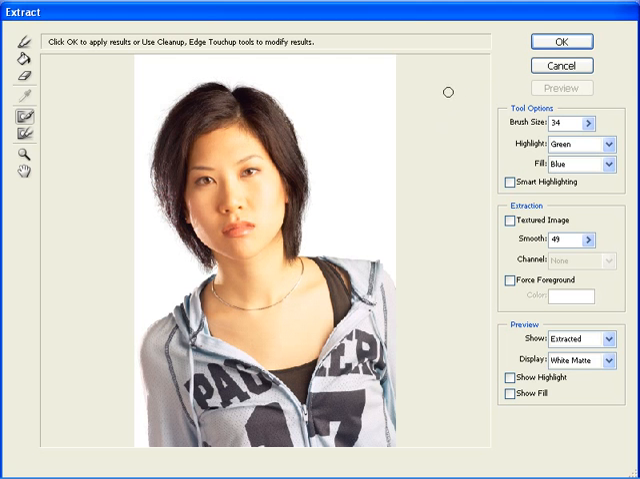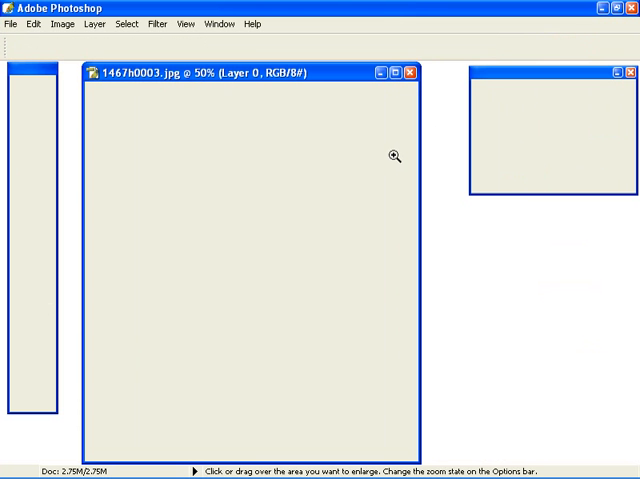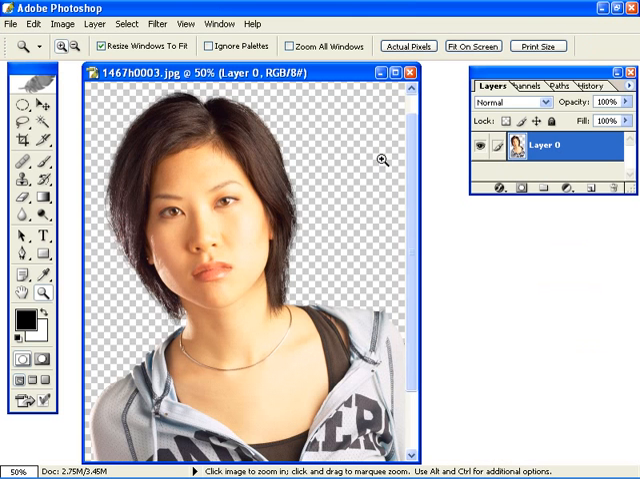Alright, and when we're happy with that, there's just a little bit more up here we want to clean up. And we went a little bit over, so just take your finger off the Alt key and drag down there to clean it up. Click OK to apply it. And there's our extraction.